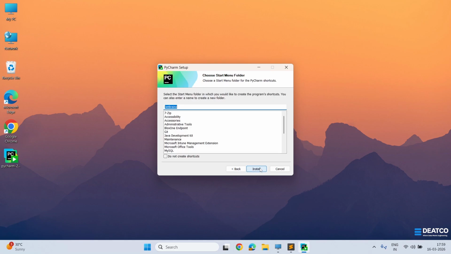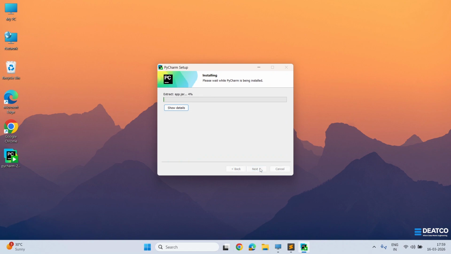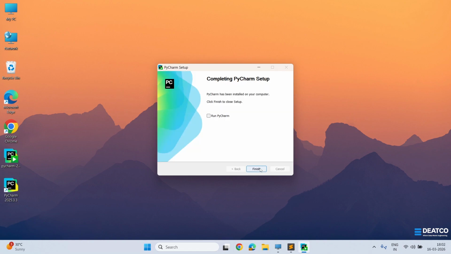Now click on next. Now click on install. Let's wait for it to get completed. Now our PyCharm is installed successfully. You can click on this checkbox to run PyCharm. Click on finish.